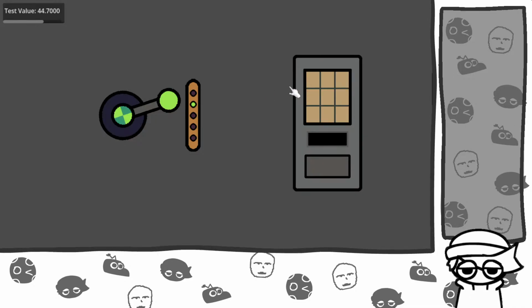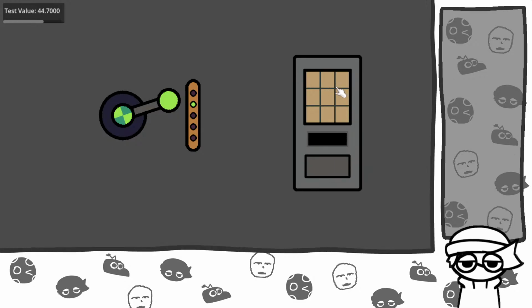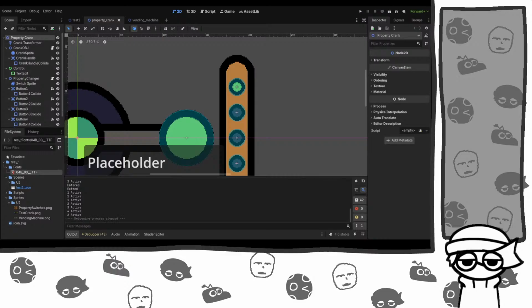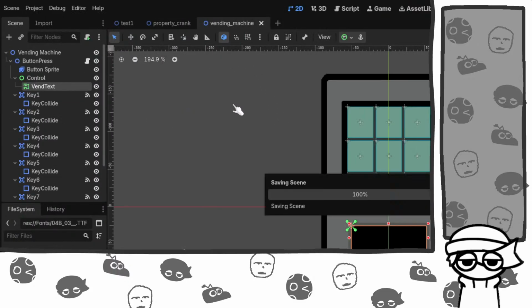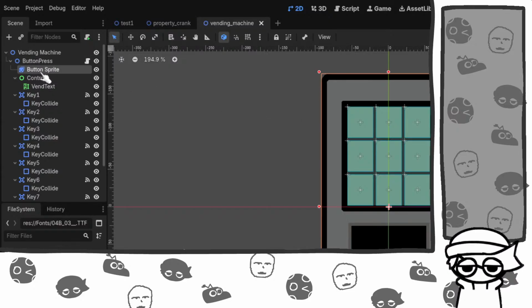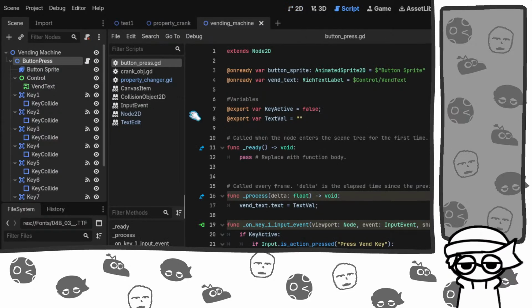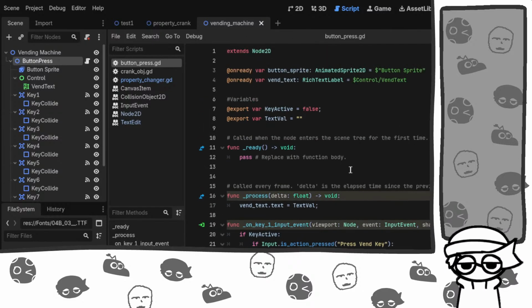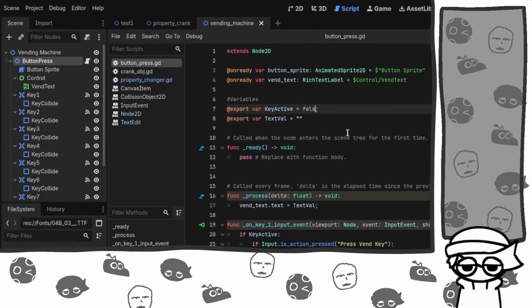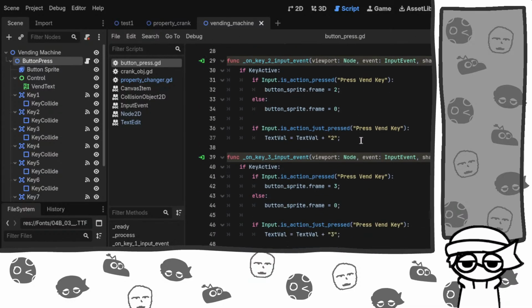But right now, I'm working on the vending machine. I've already got a bit done. It doesn't really show off here. I'm not sure why it's not working, but we can take a look at that. It may be because I haven't properly set it up, even though it was just working. Ah, I see. It's because I disabled key active.